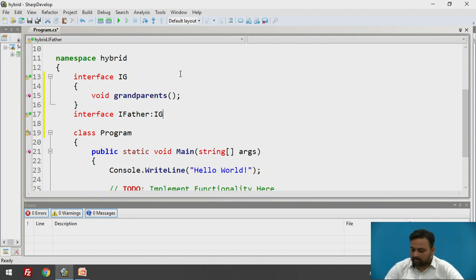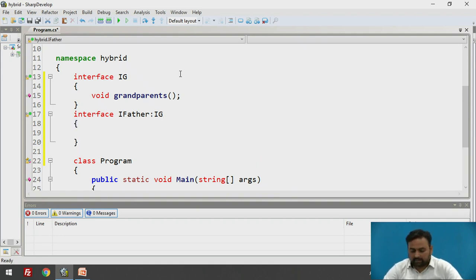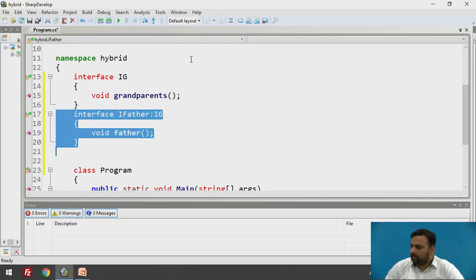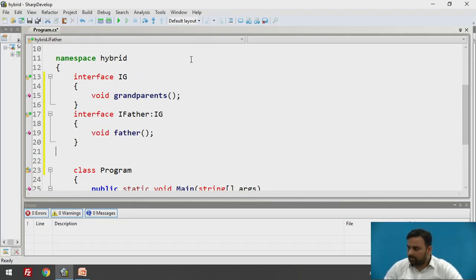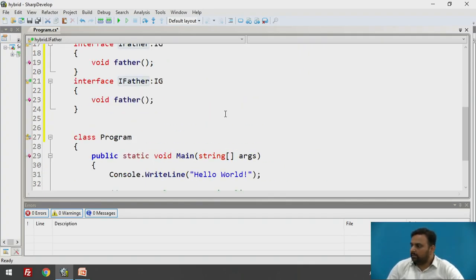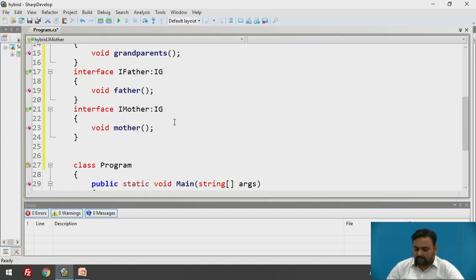Obviously, it contains one method declaration. So, let us say father is my function. So, this is correct. I am just going to copy that one. Instead of this father, what we have to do is write mother. Father, mother.